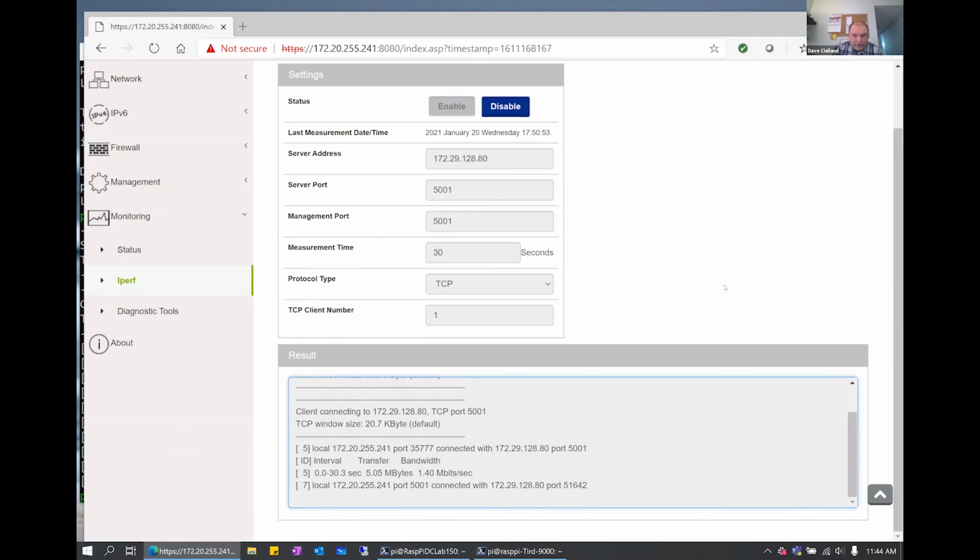Okay, so there we have it. Again, it's about the same amount of data as we had before. So I've got 1.4 megabits per second in the uplink over that 30 seconds, and the downlink will be finished here shortly and will give me a number. There we go. And so we got 23 megs in the downlink to the CPE.